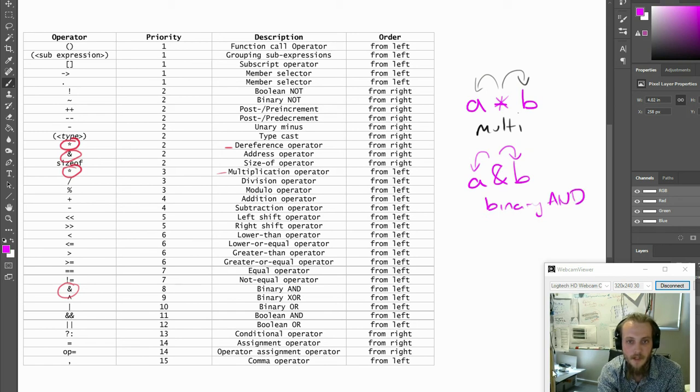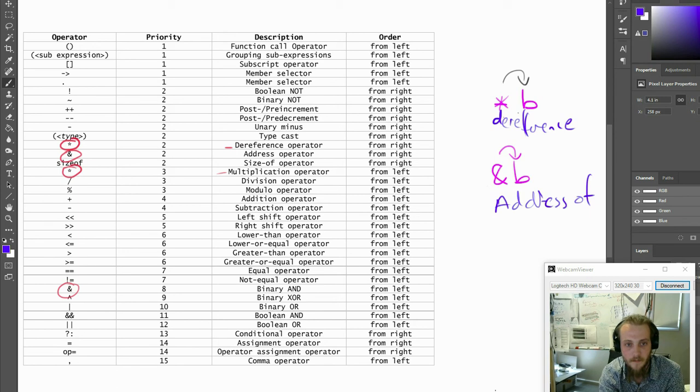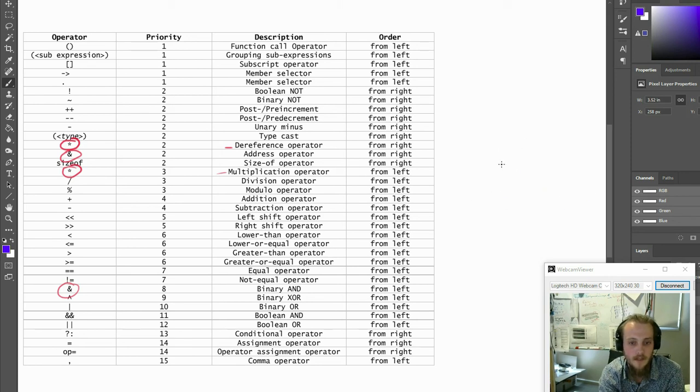Now, if we just have one operand, like this, or like this, then we know that we're using dereference, or we're using address of. Okay. Now, this can get confusing if we're using our dereferencing or our address of in an expression.